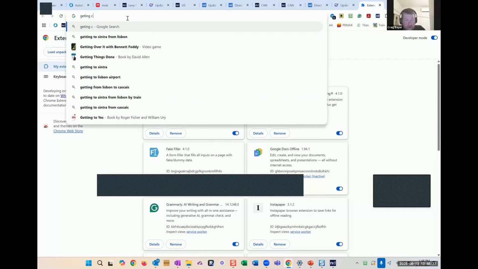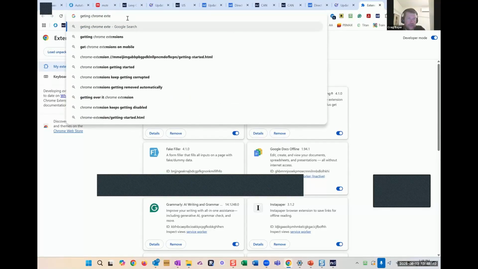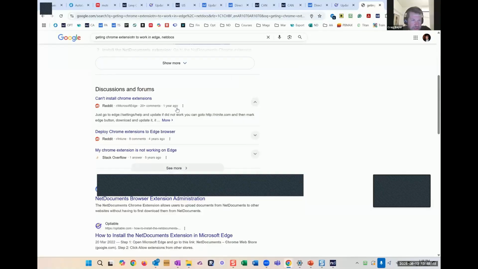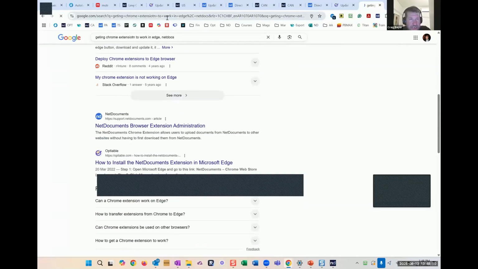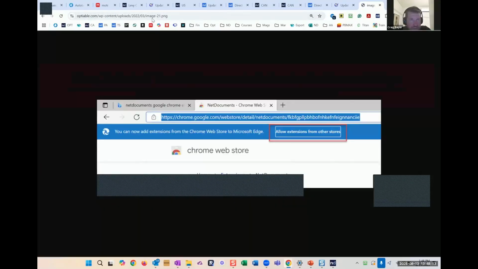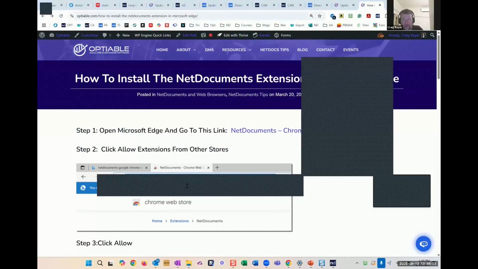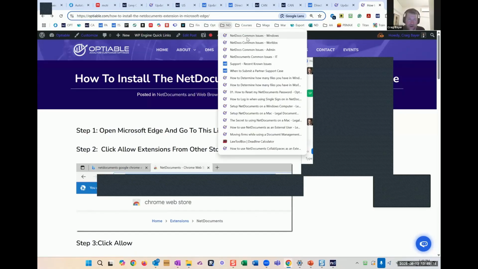Getting Chrome extension to work in Edge. All right. How to install the Chrome extension in Edge. So it works, because Edge is a Chromium browser. So the other thing here is if they're not using Chrome, if they're using Edge, you will need to install this. There you go. Now, do I have an article on? So this is NetDocs here.